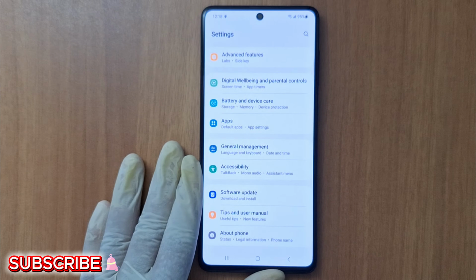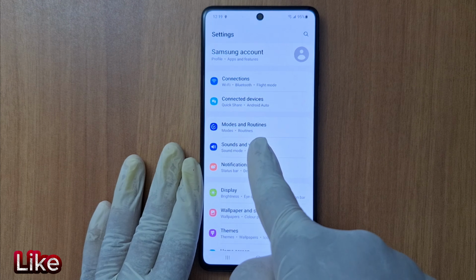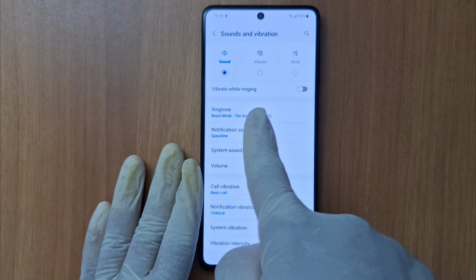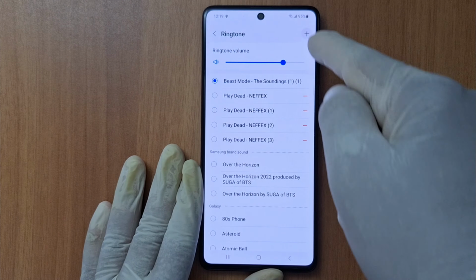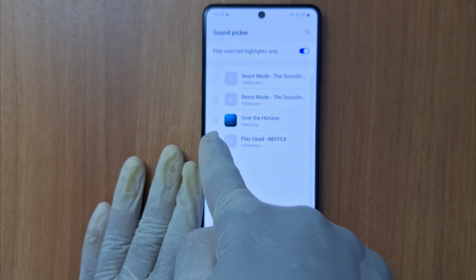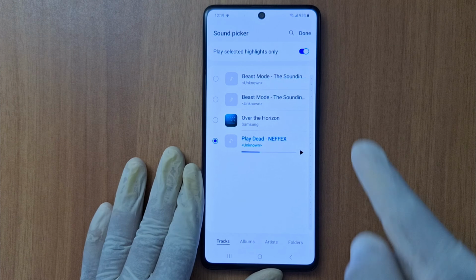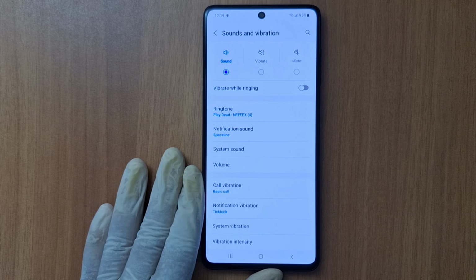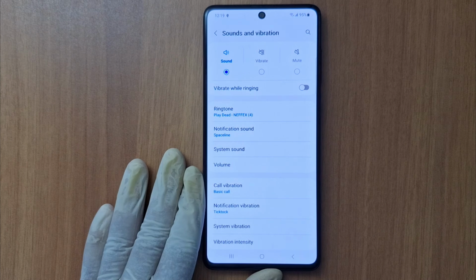This time you go to settings. In settings, open sounds and vibration. In sound and vibration, press ringtone. In ringtone, press the plus sign and select your song, like this one for example. Once you have selected your piece of music, press done to save. If you go back to the sound settings, you will see your song in the ringtone.